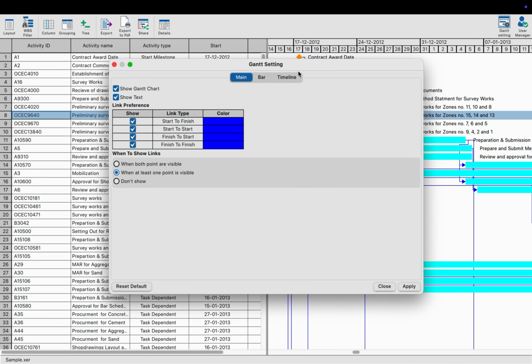Now let's move on to Link Preference. This section controls how the links between tasks appear in the Gantt chart. We have 4 types of links: Start to Finish, Start to Start, Finish to Start, and Finish to Finish. Each of these link types can be customized in 2 ways, by visibility and by color. The first column in this table lets us toggle link visibility, and the third column allows us to choose a color for each link type.